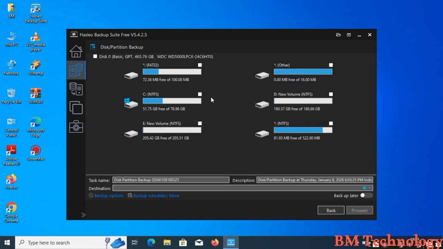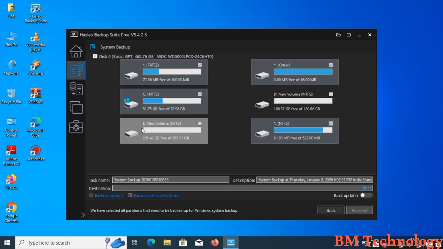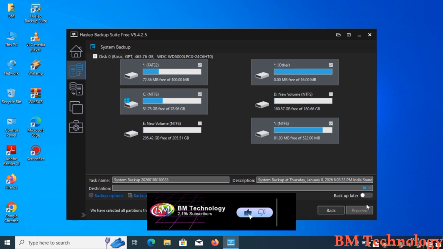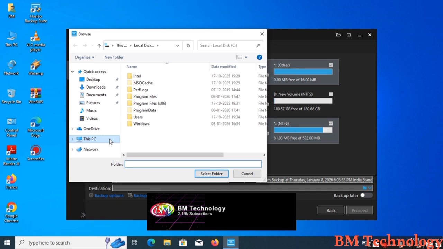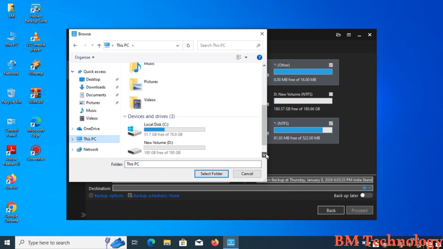Now you see there is an option to select backup. Okay, now click on system backup. After this, now you see here partition is selected. Okay, now browse and select path where you want to save backup image. I am save image in D drive.